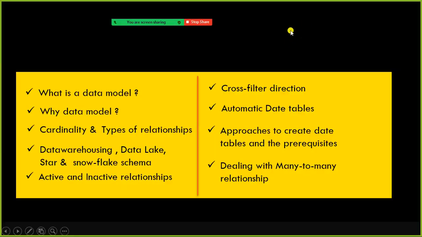So today we will start with understanding what is a data model, why we need one, what is the necessity of a data model, and the different types of cardinality. Followed by this, it will help you to understand the concepts of data warehousing: what is data warehousing and data lake, star and snowflake schema. As part of star and snowflake schema, we'll discuss what is a dimension, what are fact tables, and also the active and inactive relationship. Let me see if I can cover these topics in today's session. Otherwise, we'll continue these topics in the subsequent sessions.